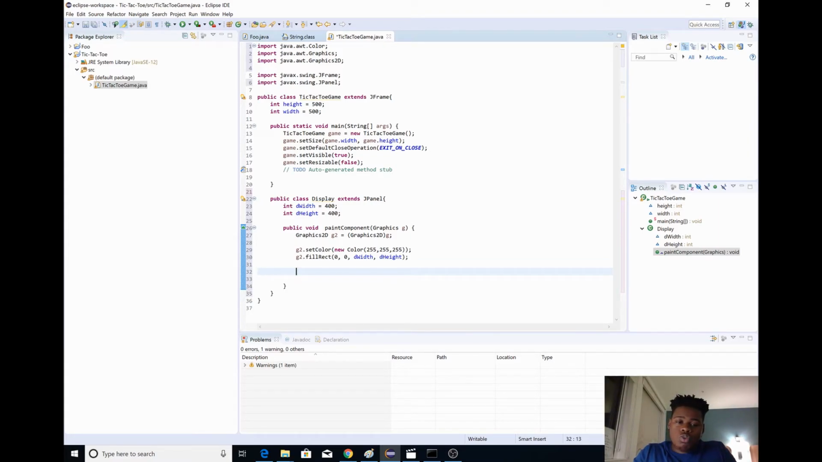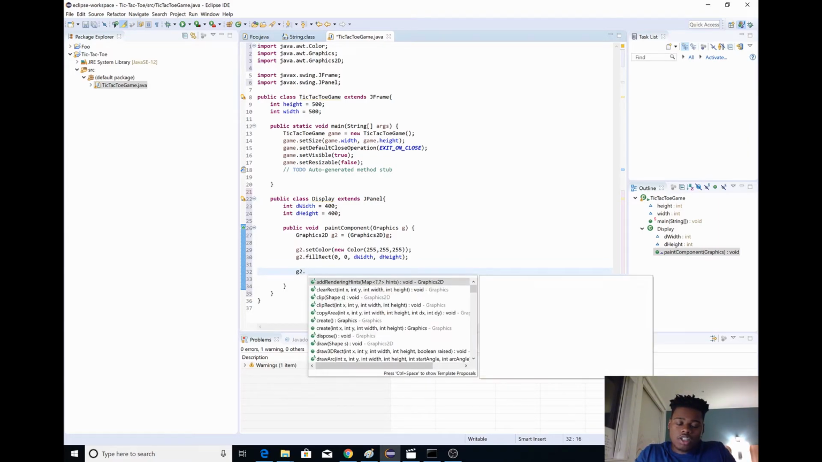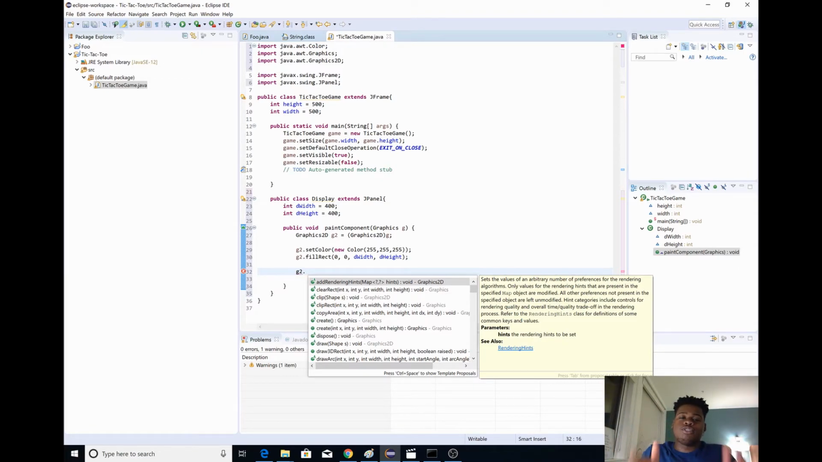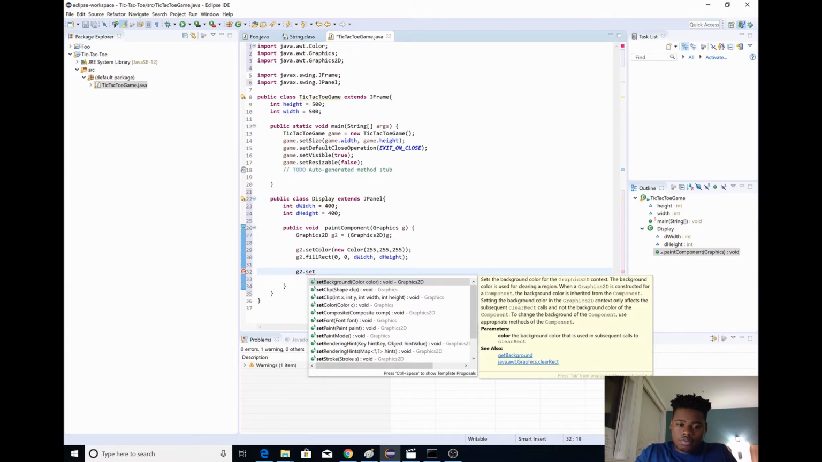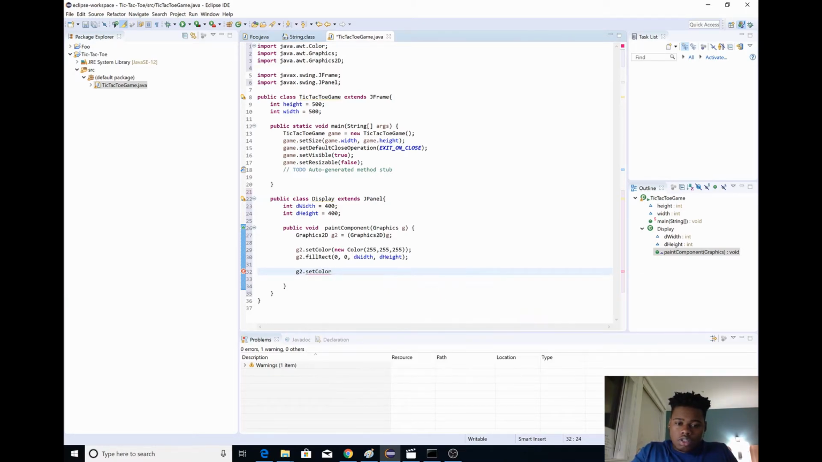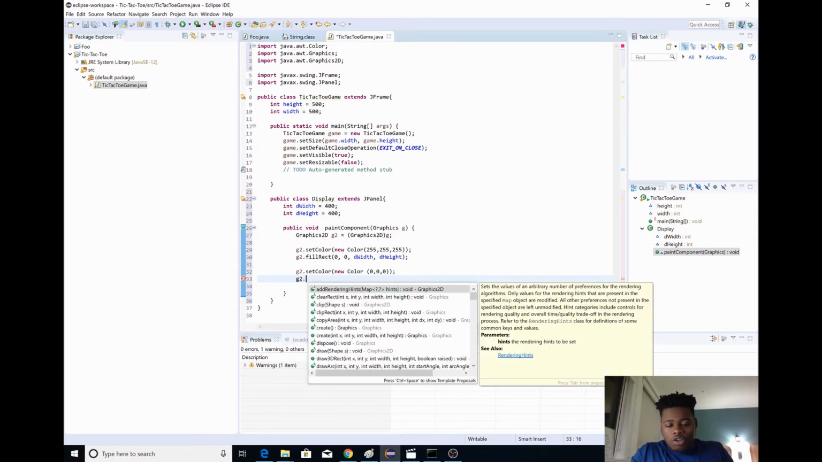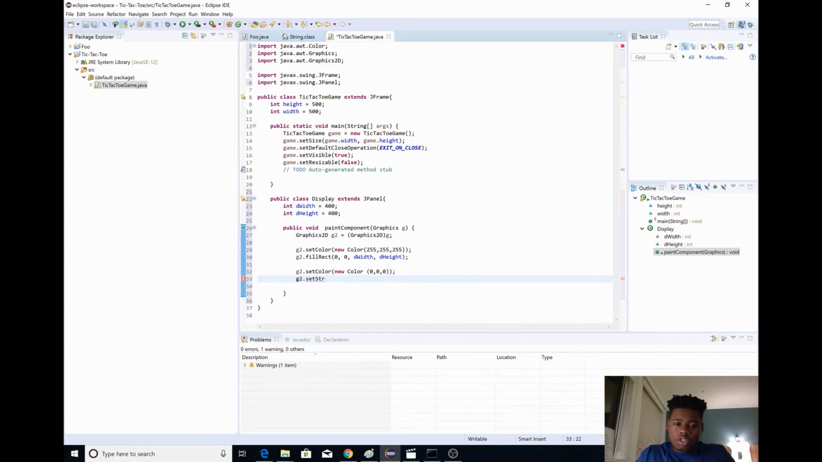Anyways, now we want to start drawing the actual lines for the table. So let's set the color again. New color, and this time it's 0, 0, 0 because we want black, and black doesn't have any red, blue, or green. There's also another function called set stroke, which basically changes the weight of a line, because we're going to be drawing lines, and lines could be thin, but I don't really want it to be that thin. So that's what this is for.